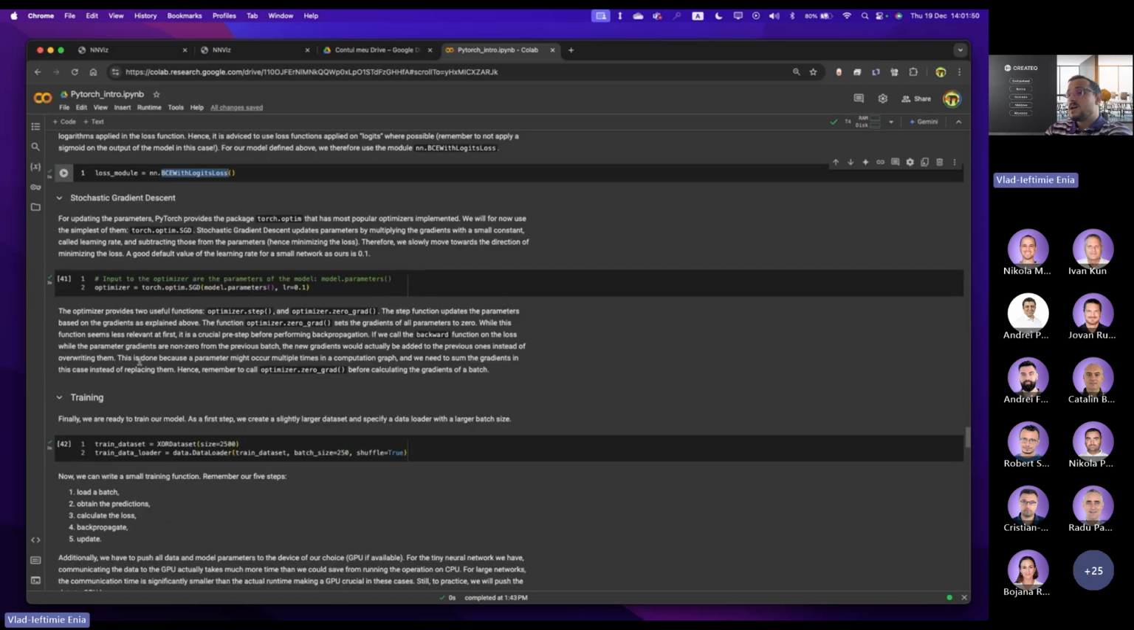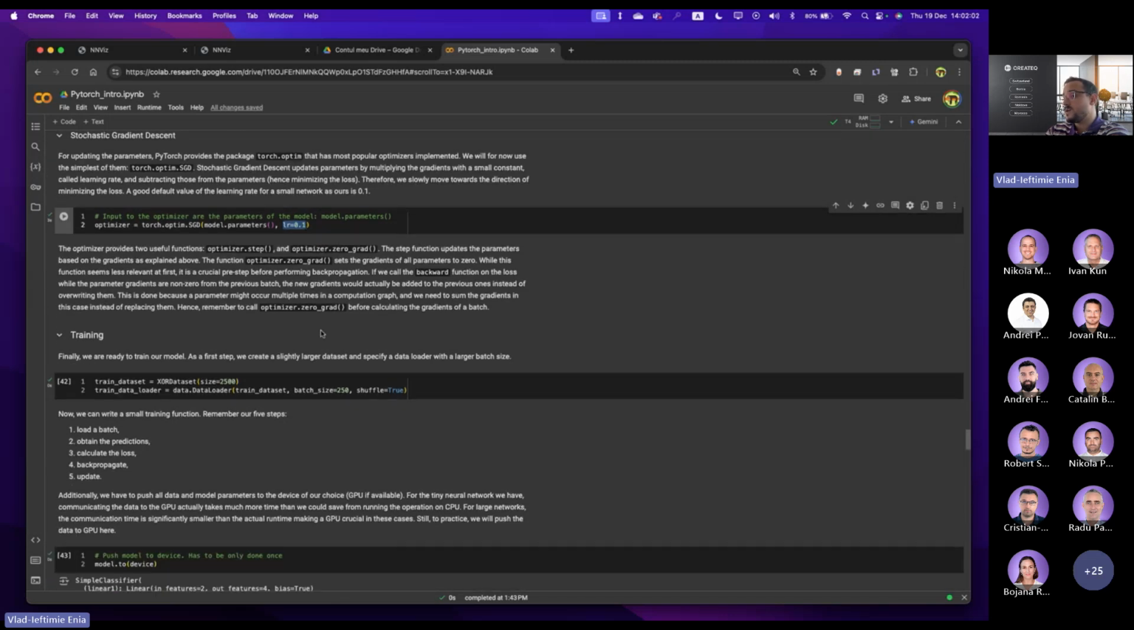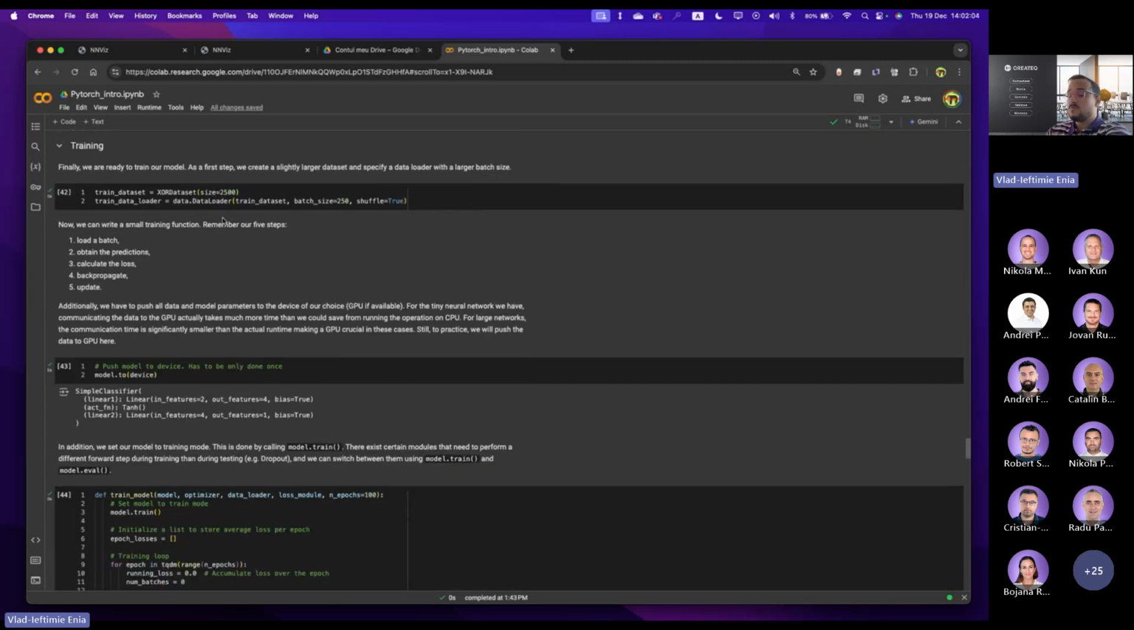So this is what I use here for loss. Okay, and as optimizer, SGD, stochastic gradient descent, is enough. For this case, I use a learning rate of 0.1. It's enough for this case. Okay. For training, we redefine the dataset with a size of 2,500, and we use the data loader with a batch size of 250. So we will have 10 batches and shuffle on true. They will get mixed from one epoch to another. We don't have the same batches, so more diversity in the input.